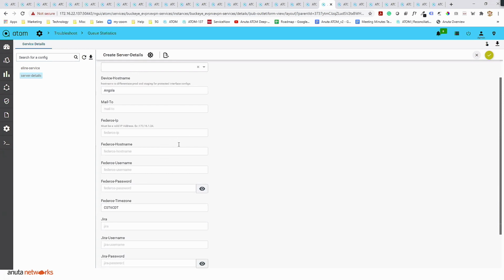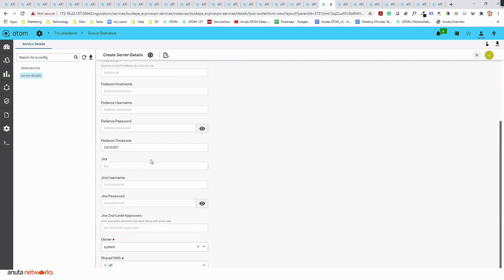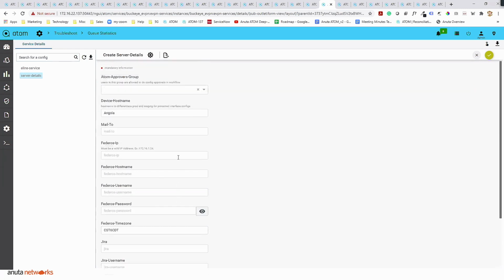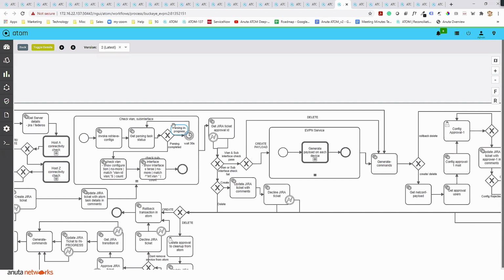So here you can see that there is a section for Jira where you give all the details of your third-party integrations that you would require as part of the workflow. And during the workflow, we're going to utilize this and then execute whatever is required as part of the workflow.